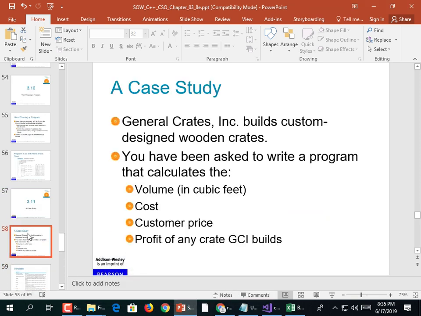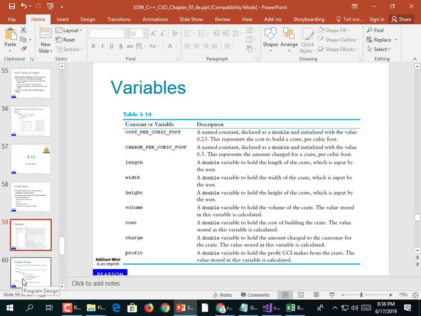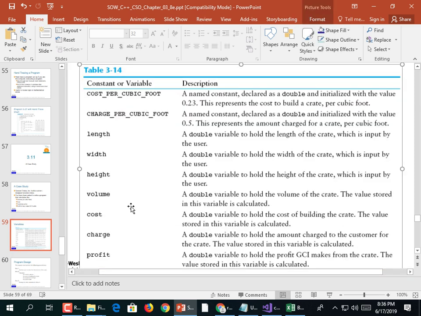So, a case study. Junior Crates builds custom designed wooden crates. You've been asked to write a program that calculates volume, cost, customer price, and the profit. And oh boy, we got a lot of variables here. Cost per cubic foot. It's a named constant. It's a double. It's initialized with a value 0.23. That's the cost of building a crate per cubic foot.